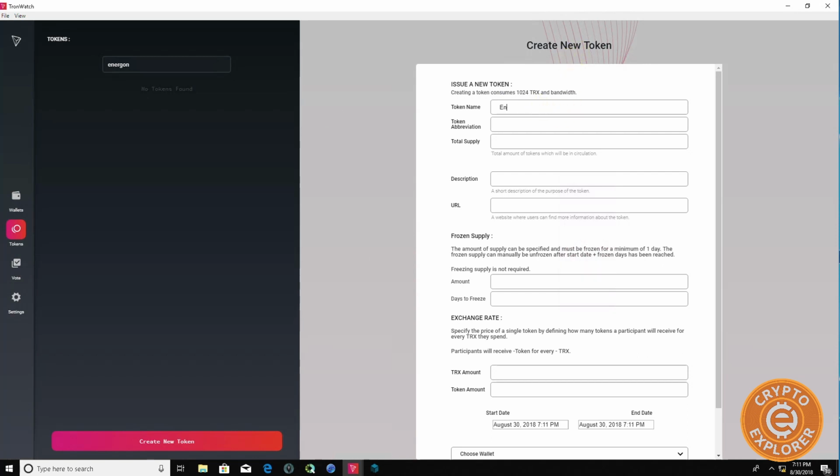The token name, Energon. Token abbreviation, ERGN. And the token supply, I'm going to put 500 million. And a description, a tipping token to show appreciation. Let's do this instead. Since it's a Transformers theme, energy to power large alien robots from Cybertron. There you go.